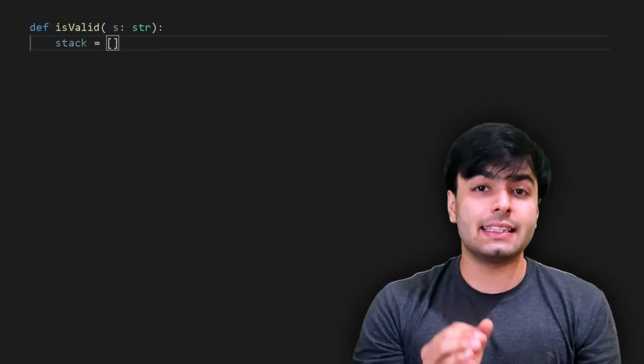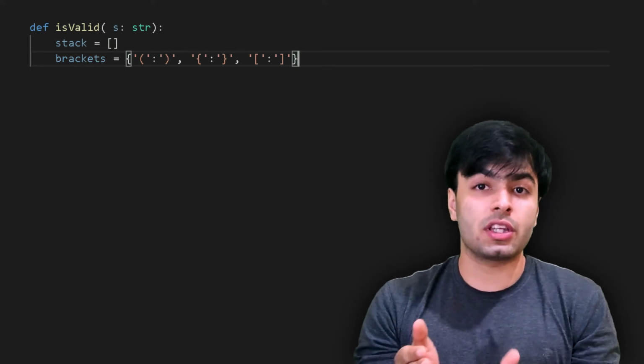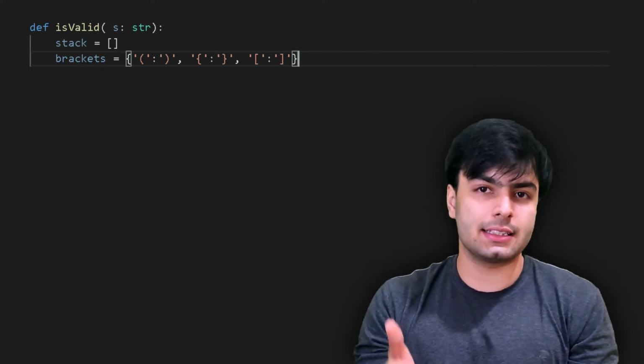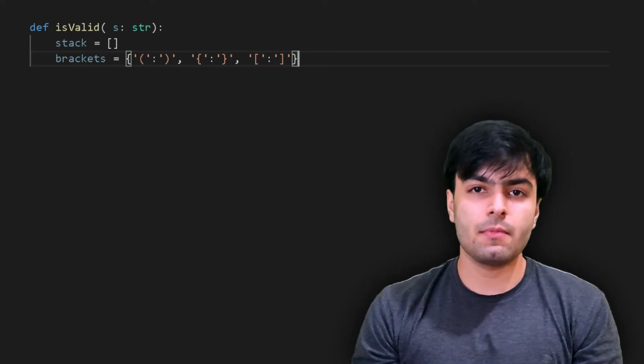Now, in order to be able to identify the open brackets and add the corresponding closed brackets, we're going to create a dictionary called brackets with 3 elements where the keys are the different open bracket types and the values are the corresponding closed brackets.